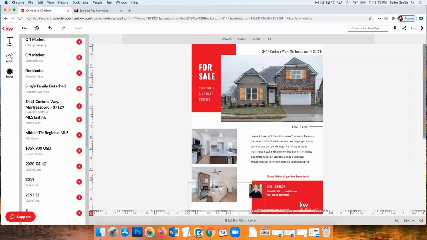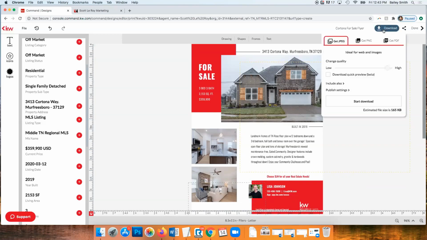So this is now saved and I can download it. So I'm going to click the download button here. And again, we do have those same options. So the cool thing about the flyers is they are extra interchangeable, I would say. So you can download the JPEG and you could post this on Facebook. You could post this on Instagram. You could put this in the body of an email and send it out to your database.